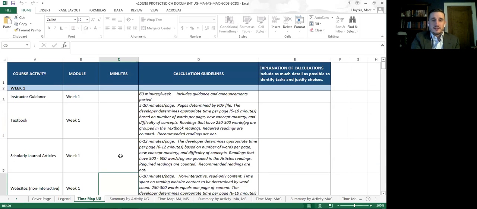The next page is the time map for 5-week-long undergraduate courses. And this is where you'll see week by week different sources and activities, where in column C is where you'll enter the time based on the calculation, and then in column E you'll enter an explanation of how you arrived at your time for that particular activity.